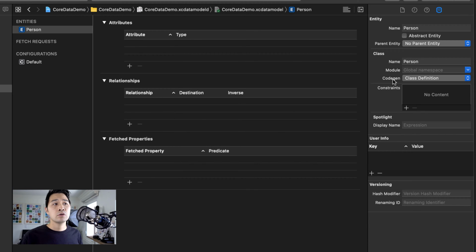The next part is code gen. Now, after we define our entities and attributes, when we generate the classes, you can actually do that either manually or have Xcode do that for you when you build and run the app. By default, Xcode will do it for you automatically. But for now, I want you to change this option to manual none, because I want to show you how to do it manually. And then I will also tell you about the other two options, because there are trade-offs to be made. So let's go ahead and select manual none for now.